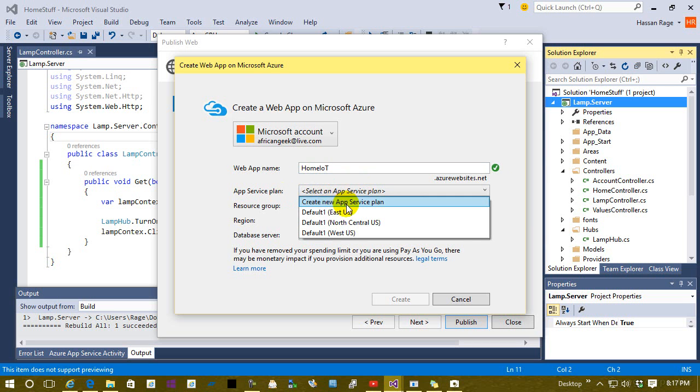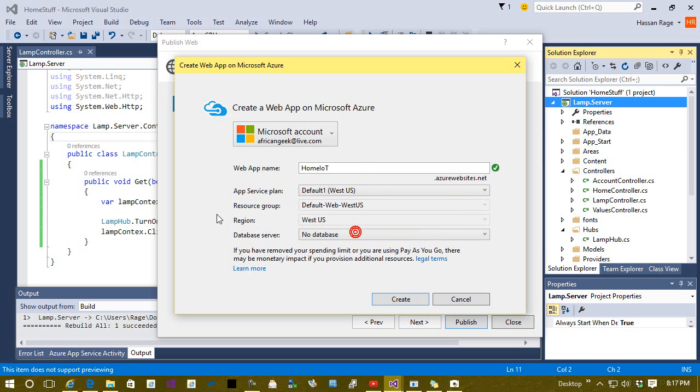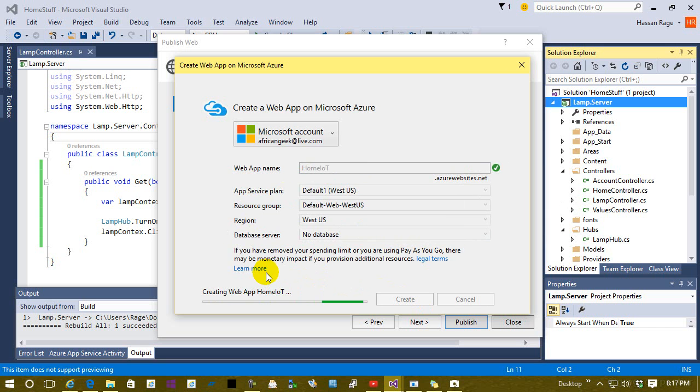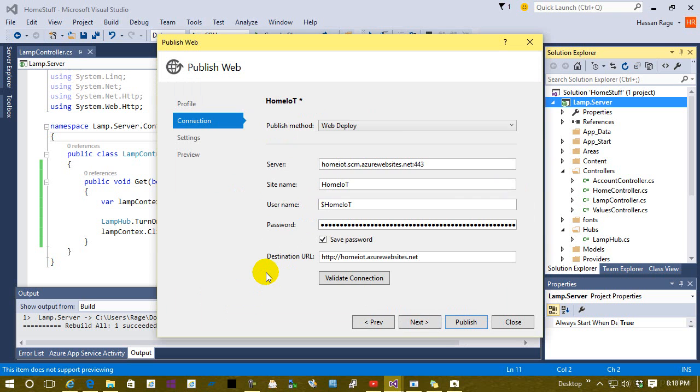Okay, I'll select my plan. I'll use one of these. When I'm ready, I'm going to create. This will take about a minute. I'll just cut this off and then I'll skip to the one is completed. Okay, you can validate connection if you like. I'm just going to go ahead and publish.